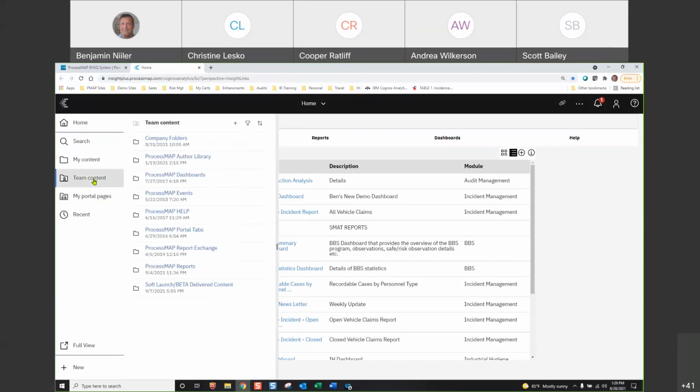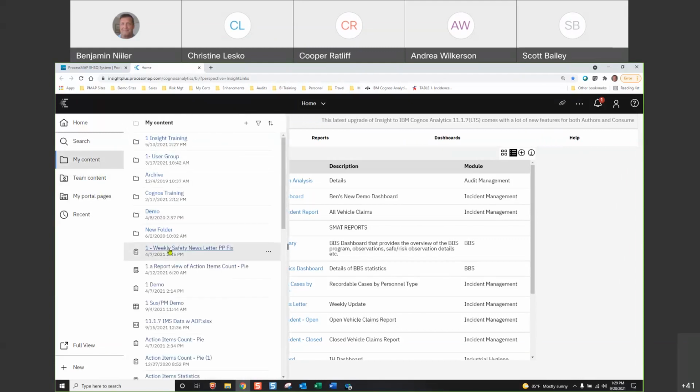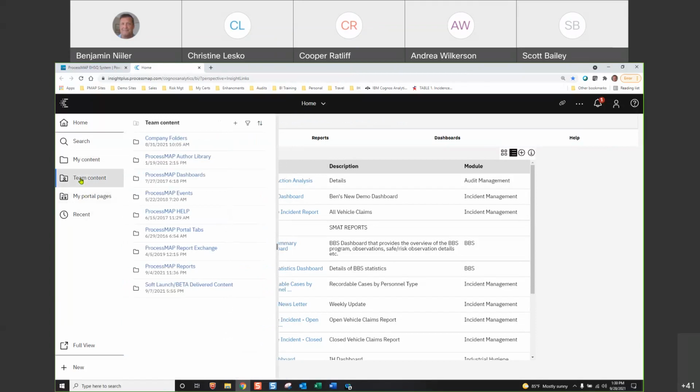So team content. This is your main content folder. And it's pretty self-explanatory. As opposed to my content here, which is your little playground that nobody else has access to, unless you're our security administrator for Cognos. They can always go in here and get content. If somebody leaves and has important content, we can get into somebody's my content.